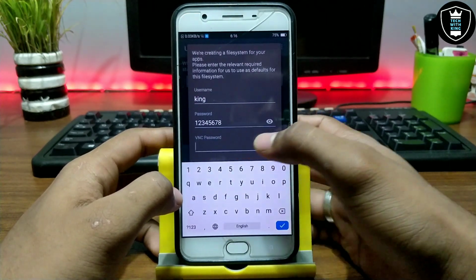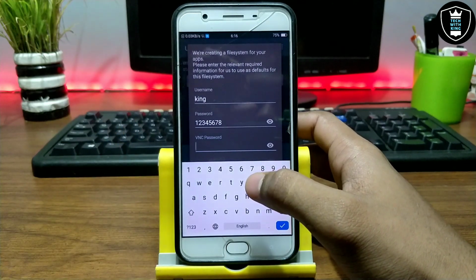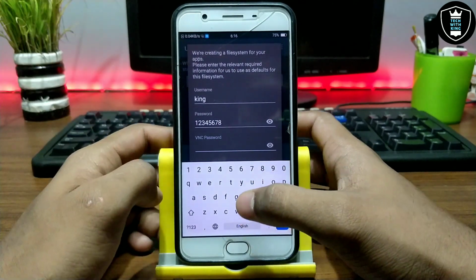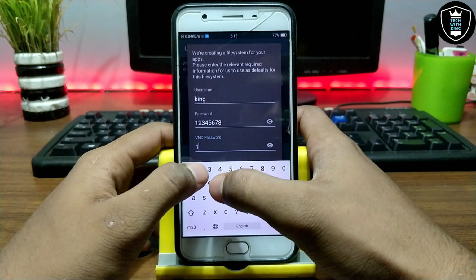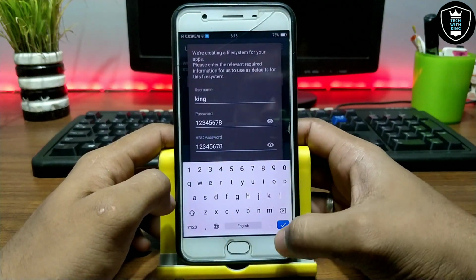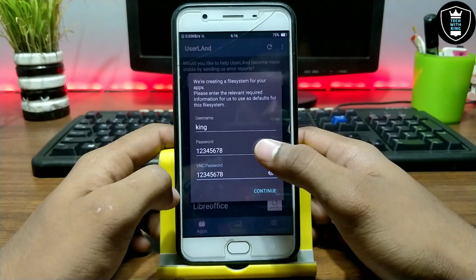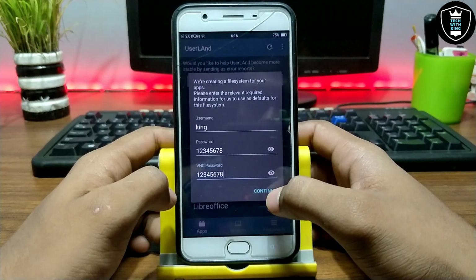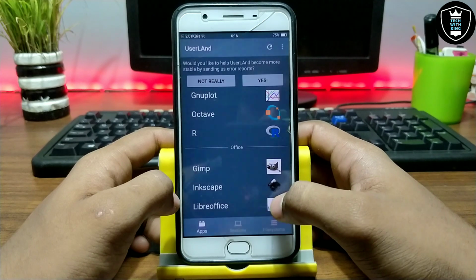Whenever you are entering any password in the software, you must remember the password. After installing, it will ask you to enter the password, so you must remember it. As you can see, I have entered the username and the password. So let's click continue.